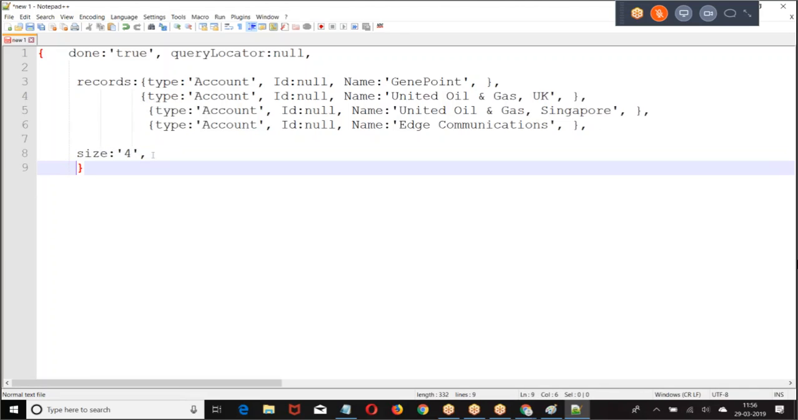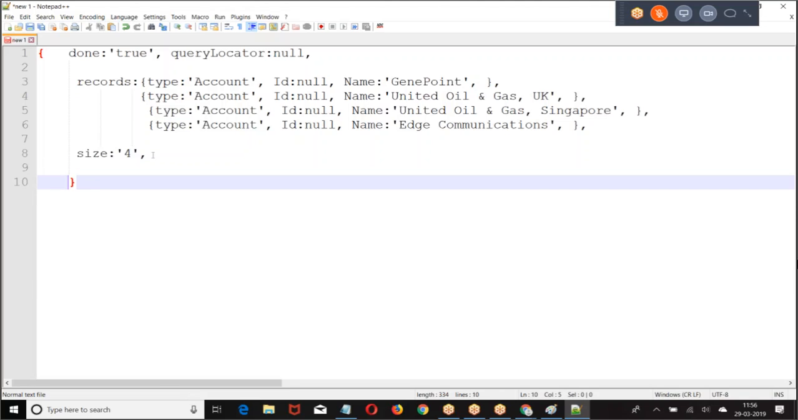This is the response I received. When I made a query from JavaScript, the response came in the form of JSON. What is the format of the response? JSON.